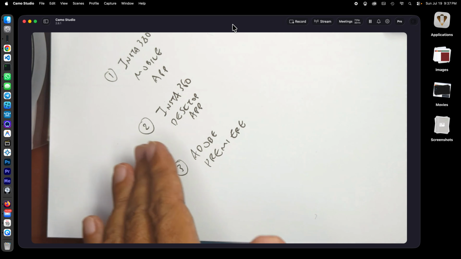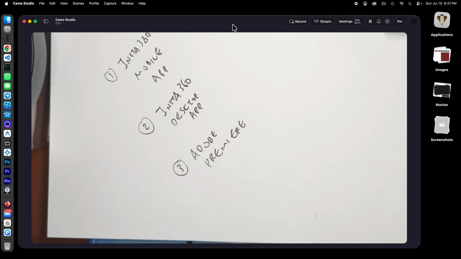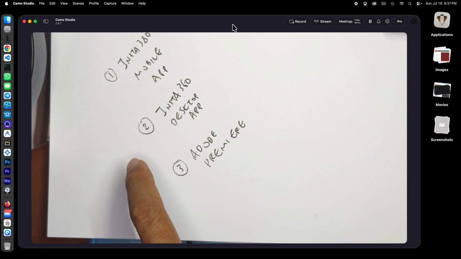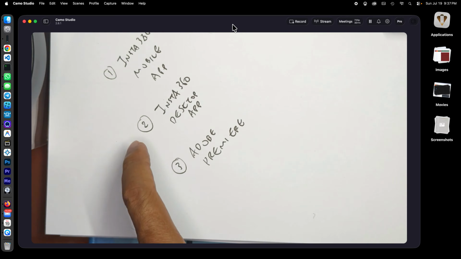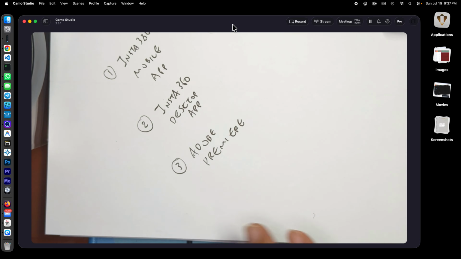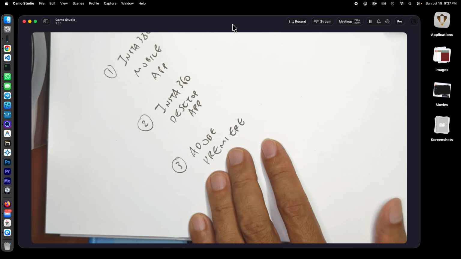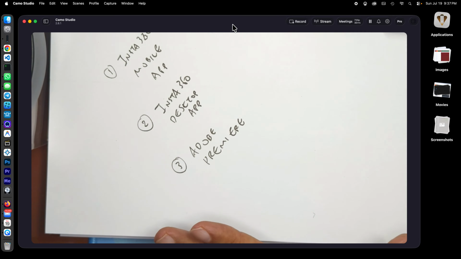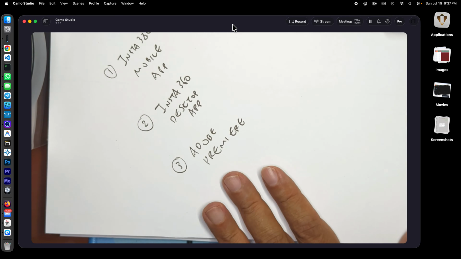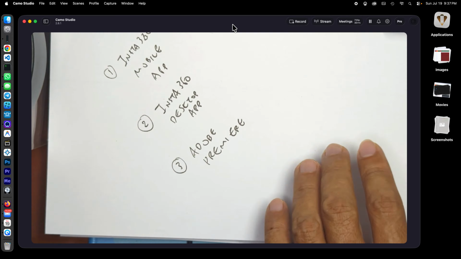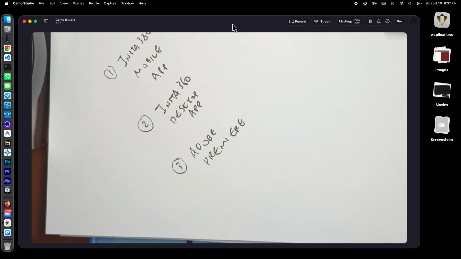Right, so here are the three options. I'll start off by doing a quick run through of the desktop app. I won't spend too much on it, but I will do most of my video today on Adobe Premiere. How we use Adobe Premiere to edit 360 degree videos from the Insta360 X5 camera and export it in 360 degree mode, and also export it as a vertical format for social media.